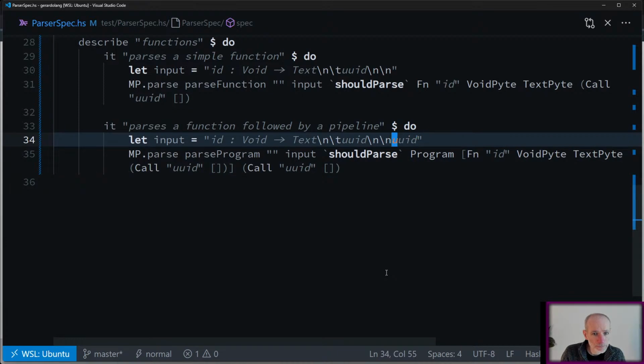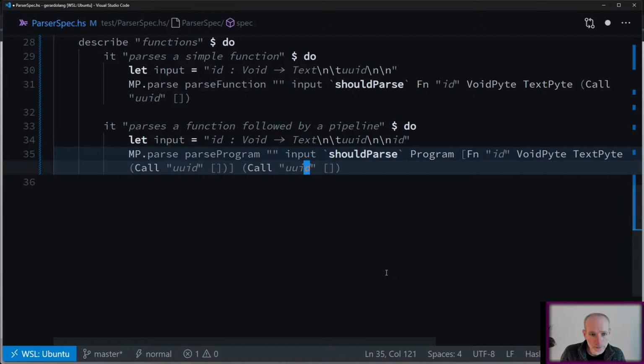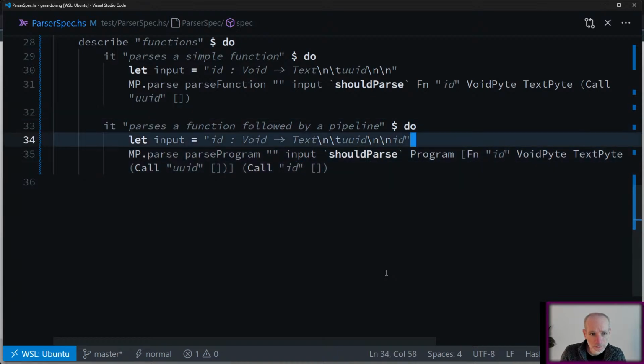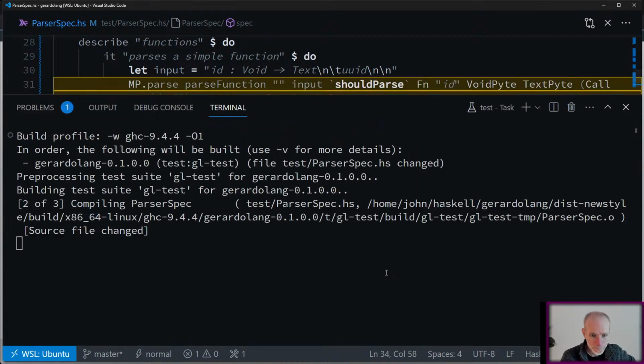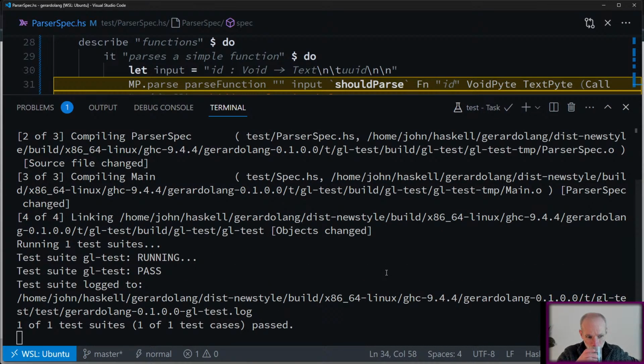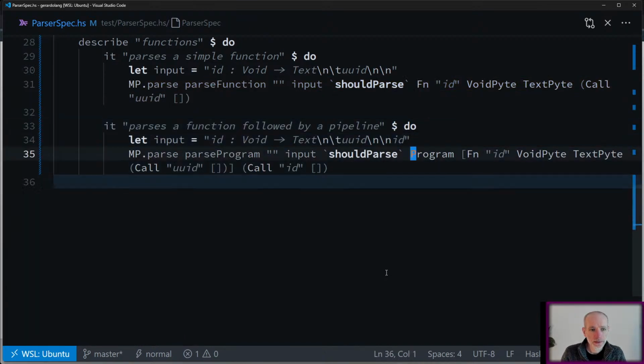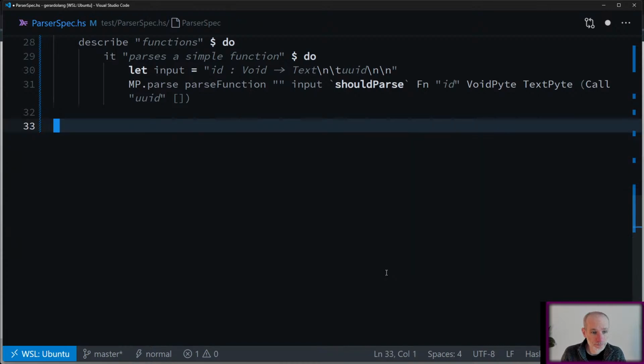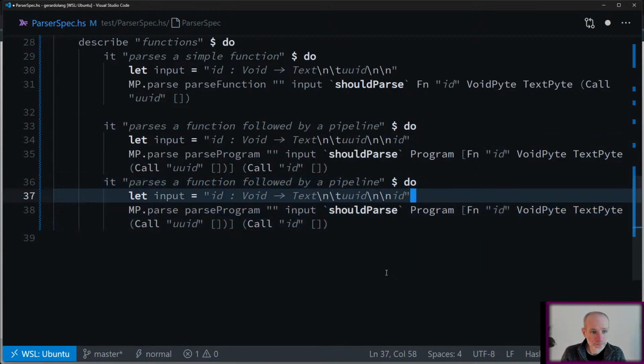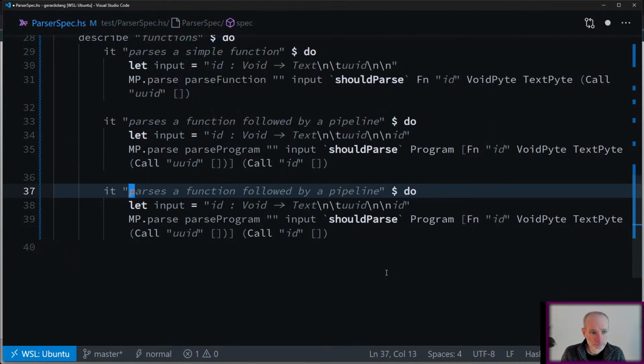Okay, so it's like the thing above. Oops, we're actually going to call ID, not UID. We define a function and then we call it. That passed very quickly. Okay, and then can we parse multiple functions? Parses, oops, multiple functions.